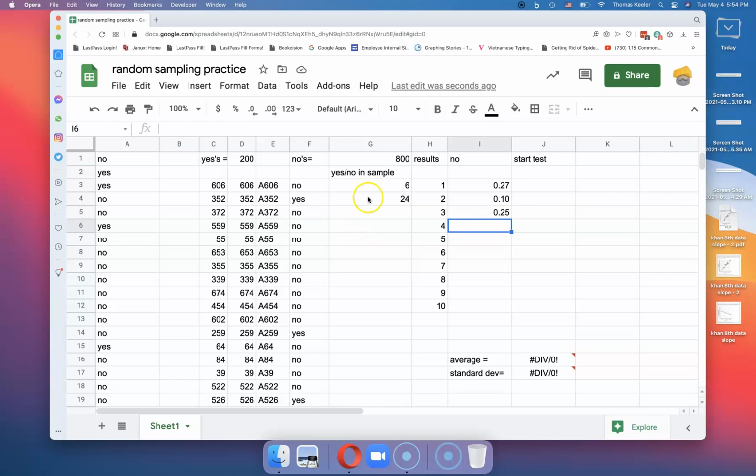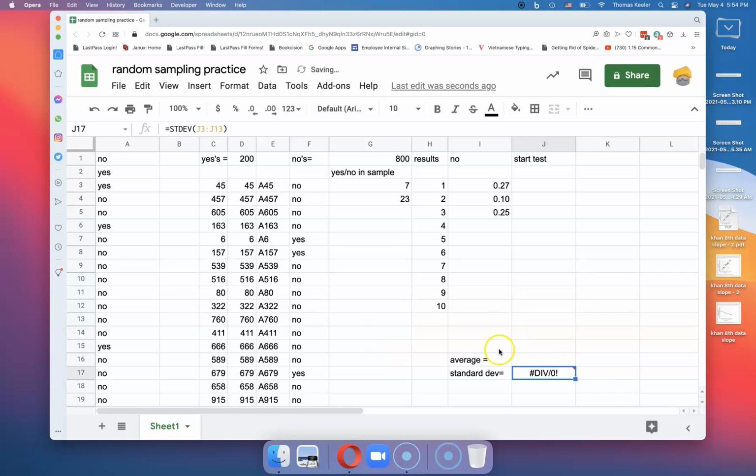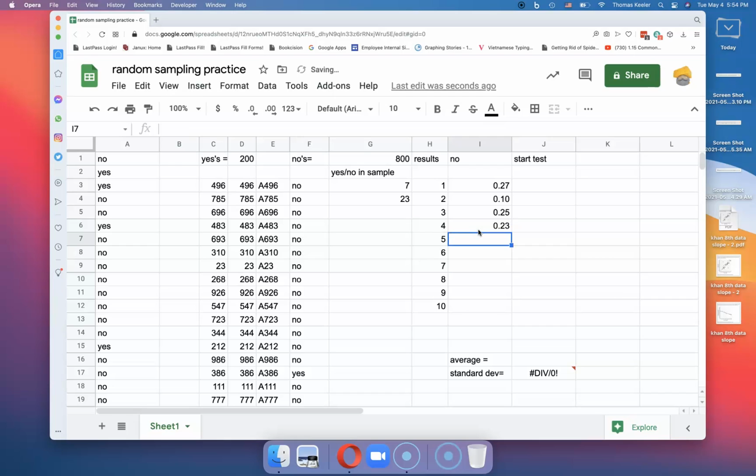So we got 606 there. We have to do something. We want to get a new thing. And really, if you just type anything, you should get a new one. So we got a new one there. Okay, so we got 7 out of 23. So let's see if that works. Equals 7/30. 7 out of 30, 0.23.